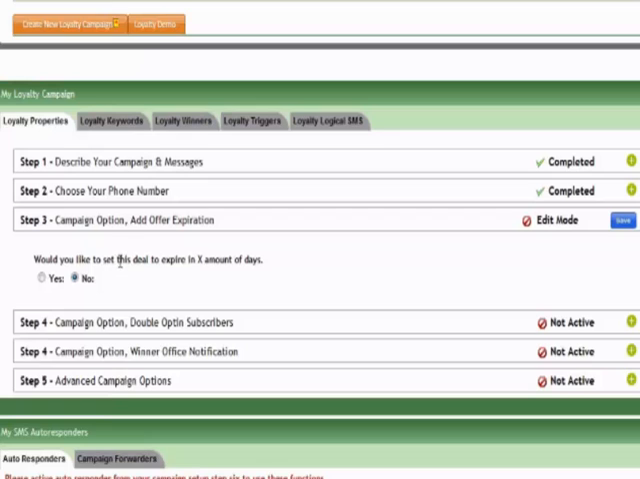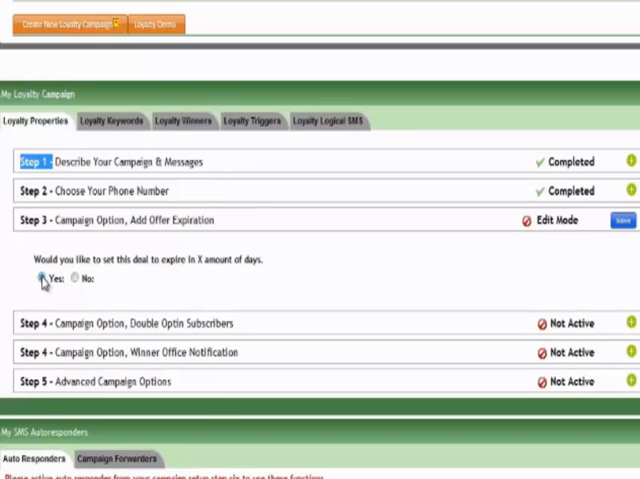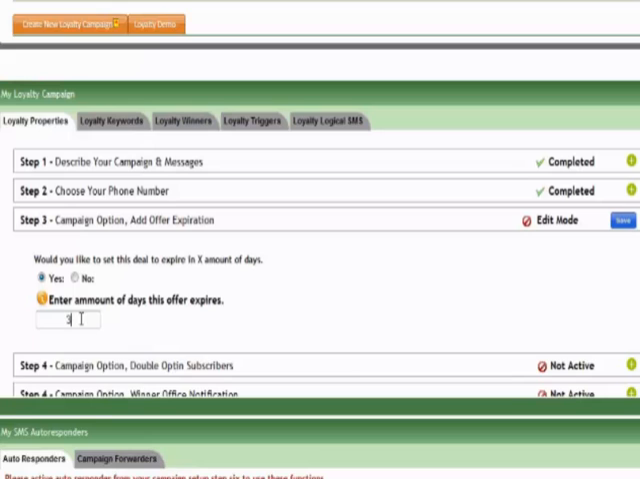The first one is to set an expiration date. Since I use the %date variable in this first step here, I am going to enable an expiration date, and that will be 3 days after the person first texts in their first message. So I'm going to click Save here.